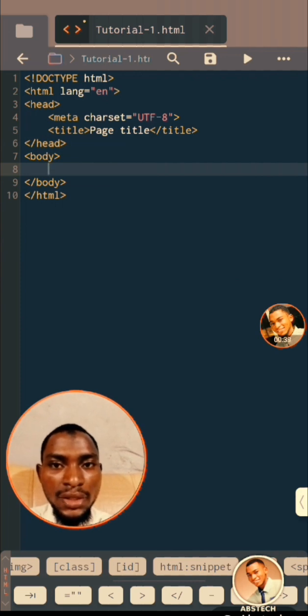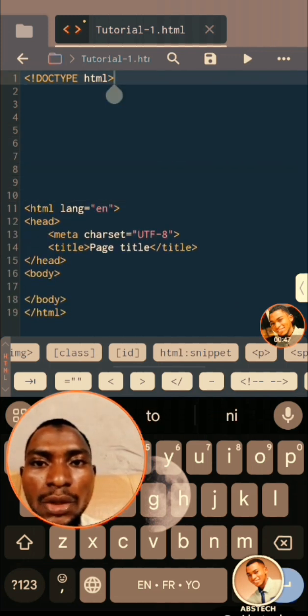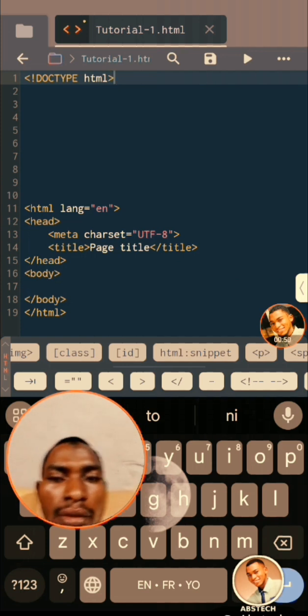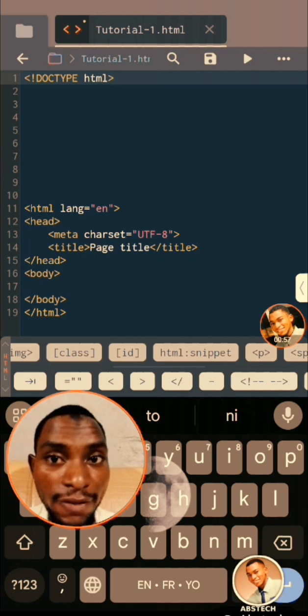But I have to explain each term, so let me start line by line. In the first line, you are seeing doctype HTML. What this is telling our document is that what we are trying to write is an HTML of HTML5. This is how to declare it.